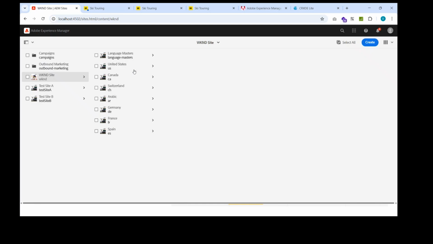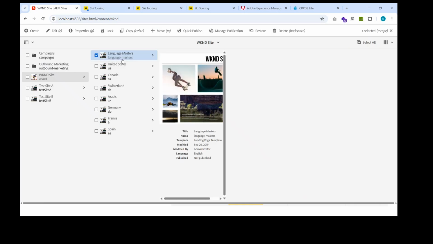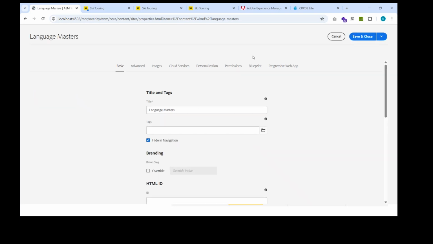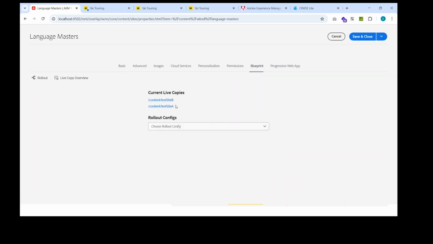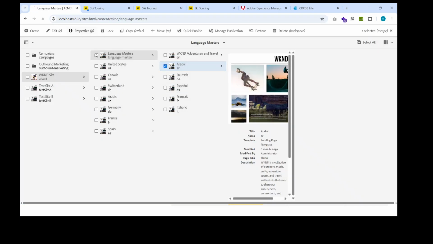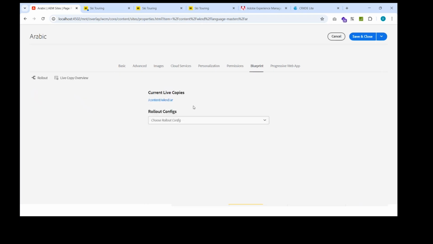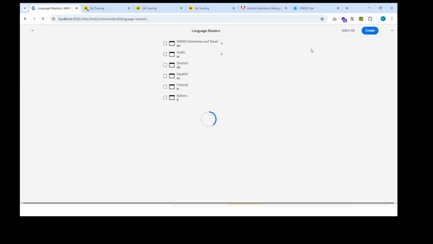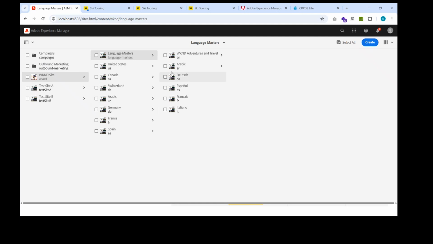Now, if I want to make sure which one is the blueprint or master hierarchy for us, select the language master properties section, go to the blueprint tab, and it will show how many different live copies we have created. Similarly, if I select Arabic and check out the properties, it says I created one live copy from this hierarchy, and that is under AR, weekend AR. So this is how you can cross-check and create different live copies and language copies in order to manage your website content.